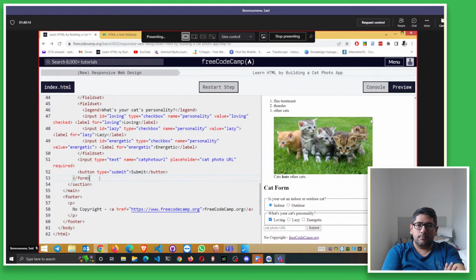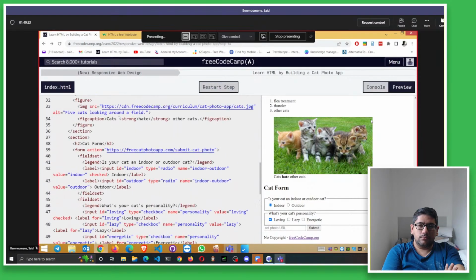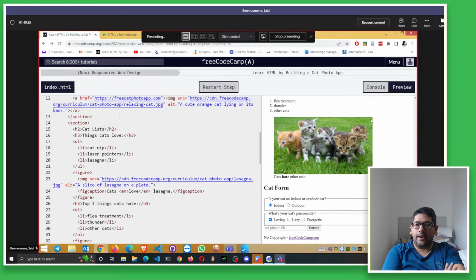What is a form? The whole thing is a form, right? The whole thing is input, output. Go to the start of the form tag. Line 39.